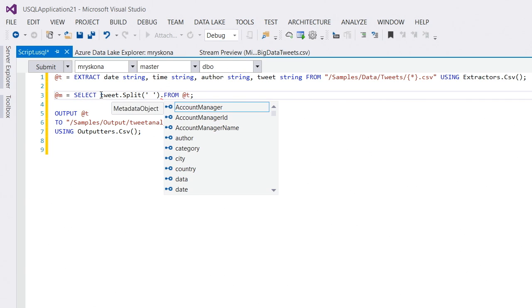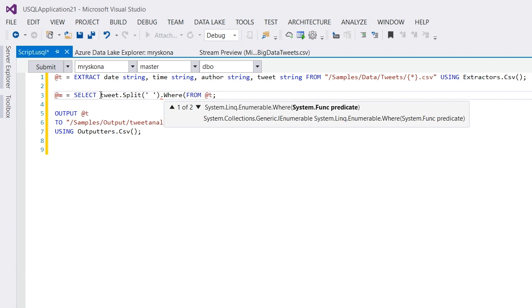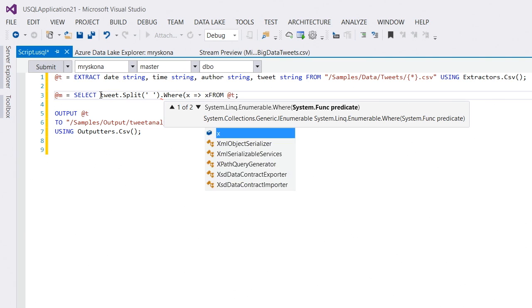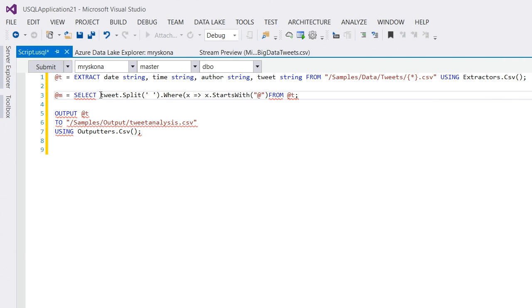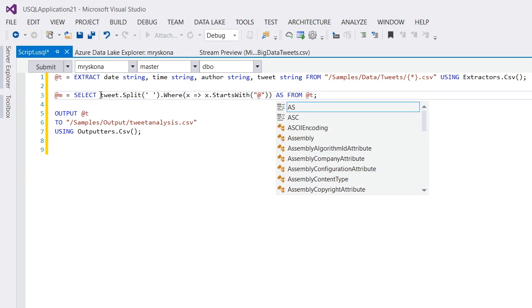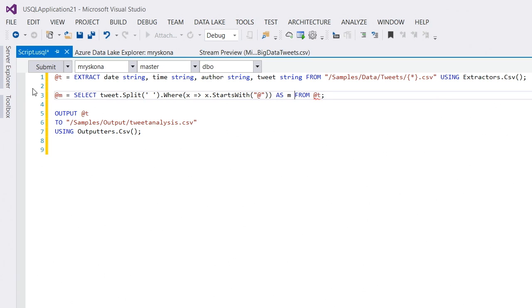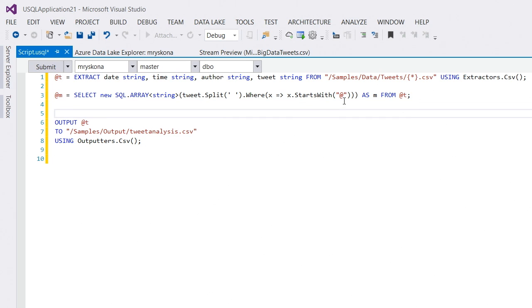And now I only want to have the mentions. Mentions are all these words that start with an @ sign. So I now put a LINQ Where with a lambda expression that basically just checks that I'm starting with the @ sign. And now this is a column, so I have to give this a name. Let's say m for mention as well. And I have to wrap this into a type that U-SQL understands in terms of array. So we have a built-in SQL.ARRAY<string> type, and off I go. Now this m is only the mentions.